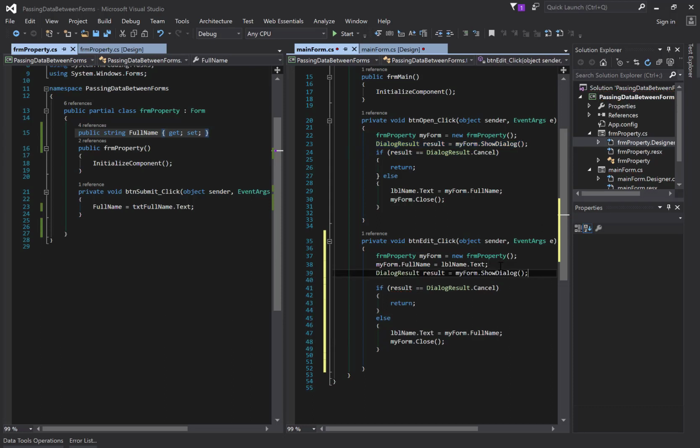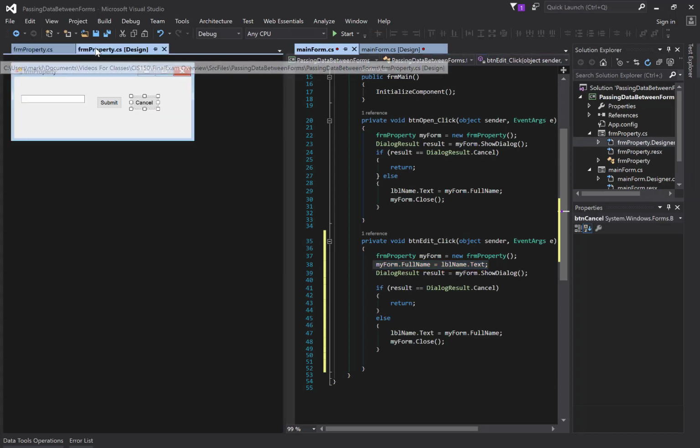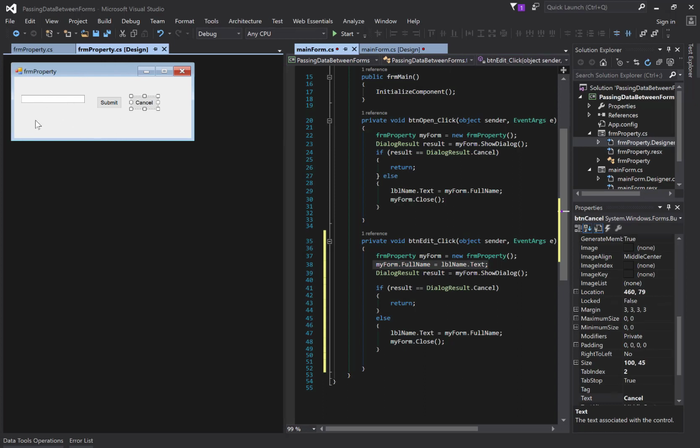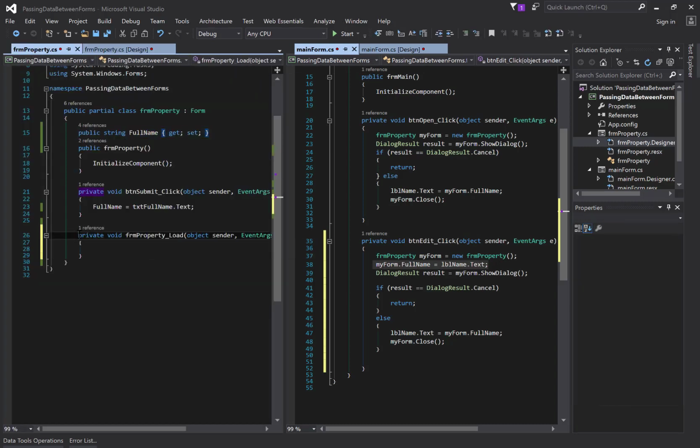Okay, so the only piece of the puzzle we're missing now is, now that we've sent data to the middleman, we've sent data to that public property, full name, when this form loads, we have to take that full name and update the text box. So if I click on the form itself, anywhere on that form, double click on it, I should then get the load event. There we go. So form property, on the load event, we're going to take whatever was in full name and put it into our text box. So we had a text box full name dot text, and we're going to assign that to whatever now was sent over to full name.